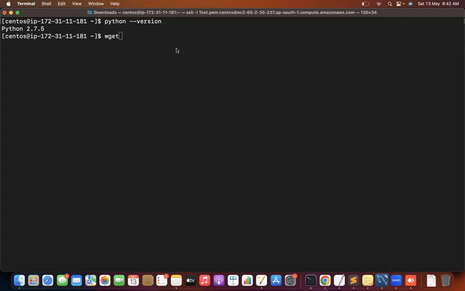It means that if you want to download any file from the web, generally people will go for the wget package. So how to install wget? I'm going to use a command called sudo yum install wget, space -y. So this is the command to install wget.